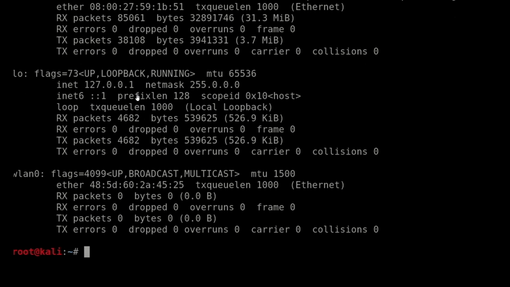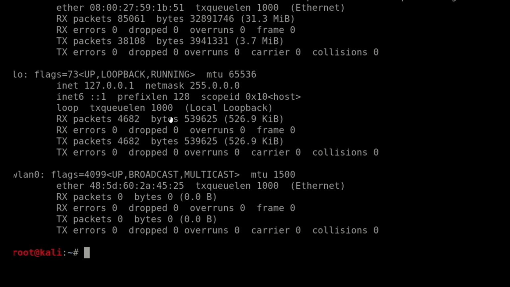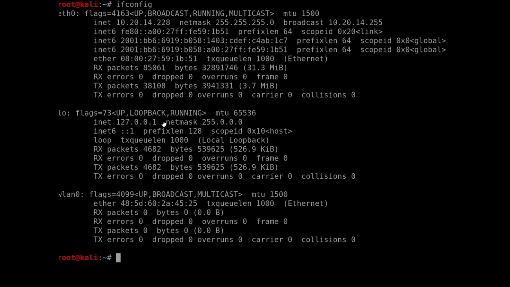This is the loopback interface, also a default internet interface created by the Kali Linux system itself.